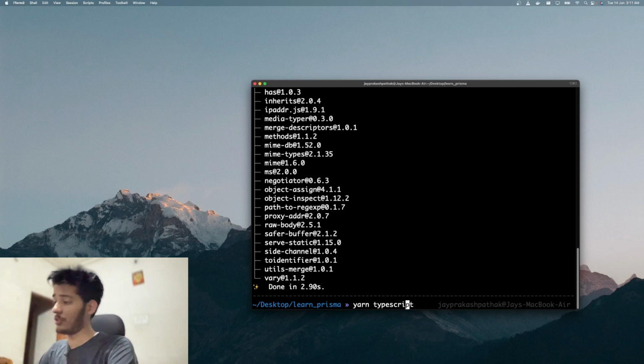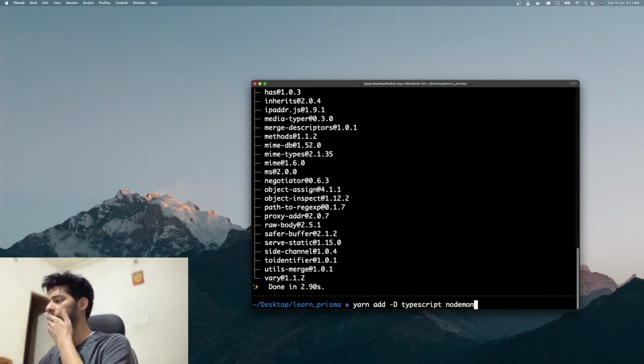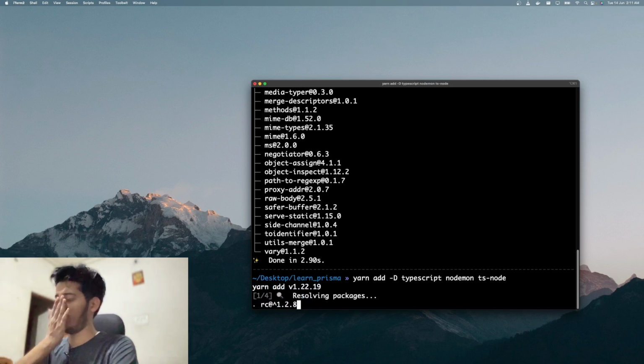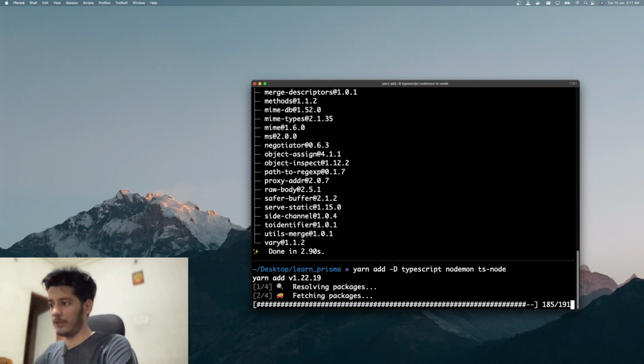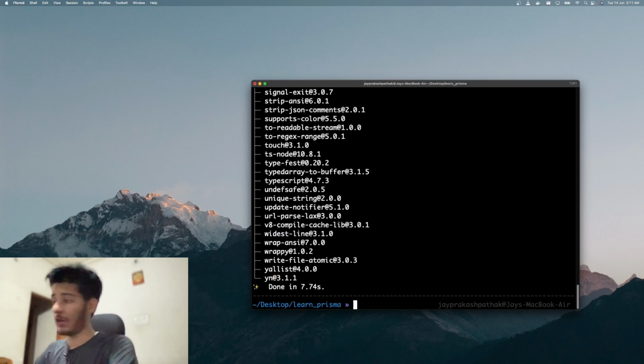Now all these will be development dependencies. So we'll say yarn add -D typescript and nodemon. That is also something we will be needing, and then maybe ts-node as well. We'll install all these different things just to enable us to run our project.